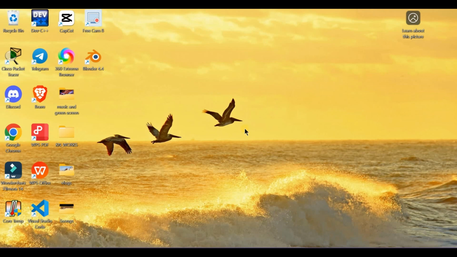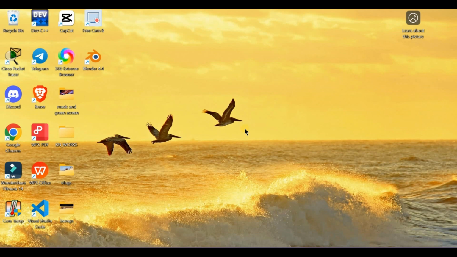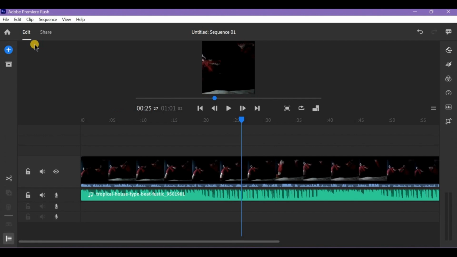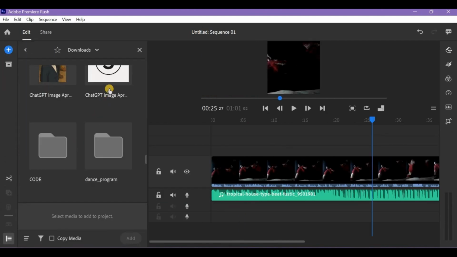Want to add your logo to your video? Here's how to easily insert it in Adobe Premiere Rush. First, open your project and go to the Media tab. Import your logo image from your computer and drag it onto a new track above your main video.